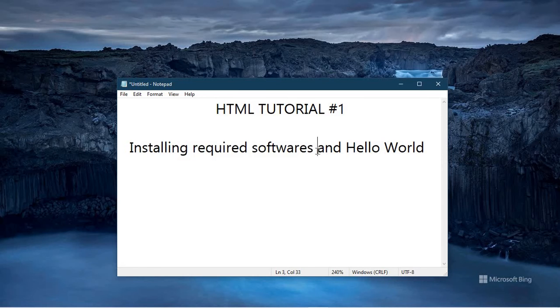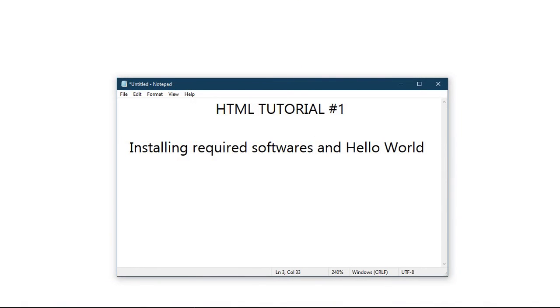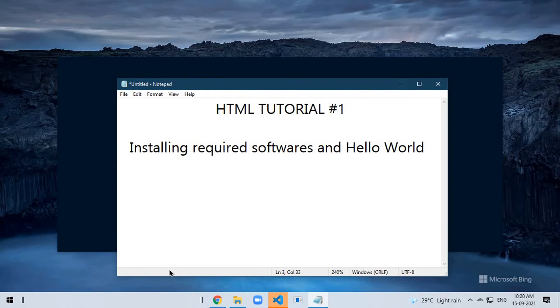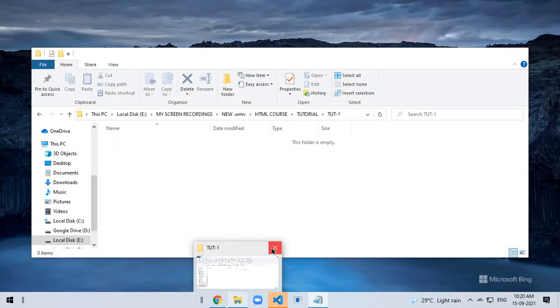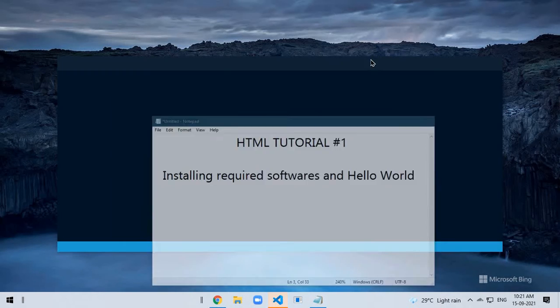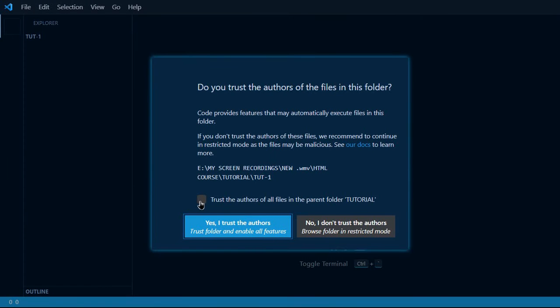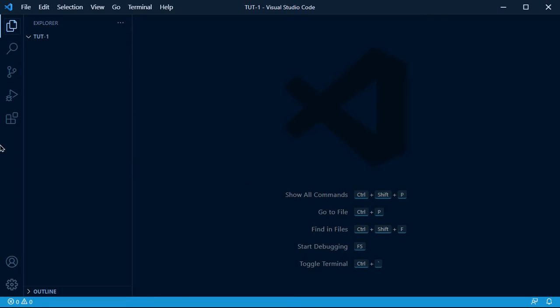Now I just wanted to show you about VS Code, how to set it up. So just wait for it to open. I will make it full screen, and if you get something like this, just click yes, I trust the author. Okay, and we are ready. So you can see our folder is open here, tut1.